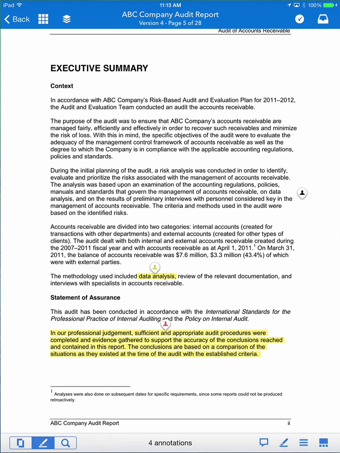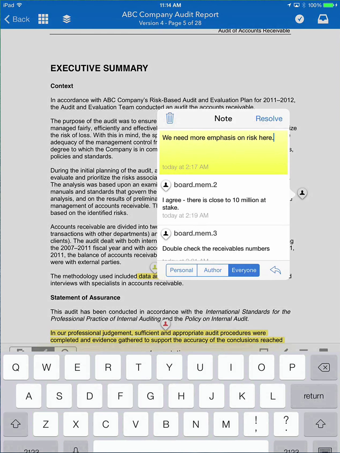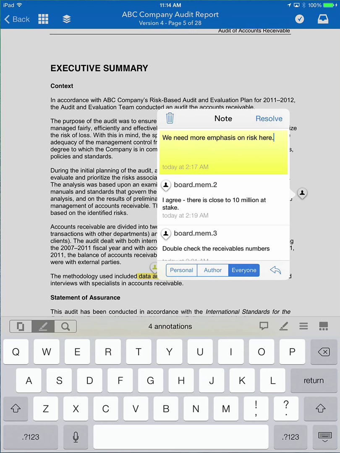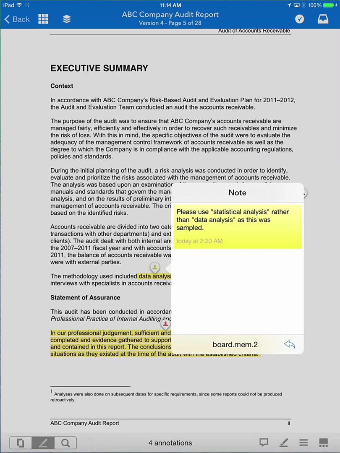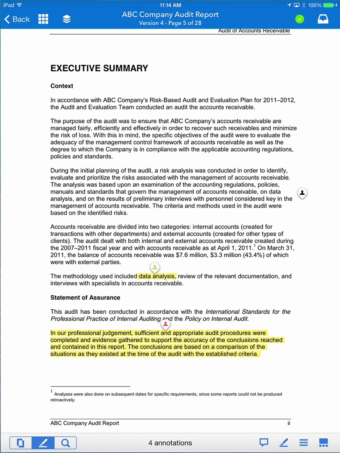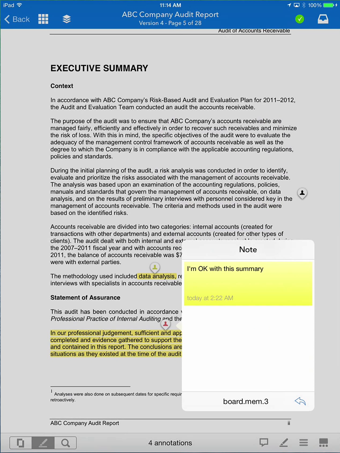This brings me back to the executive summary where I can see that 3 comments have been placed on the page. Now, the different color avatars indicate different board members have actually contributed to this. The black one is one that I know I created. And so if I tap on that, I can see that this was a note that I provided before I went away saying we needed more emphasis on risk. And the other 2 board members have actually replied to this. The other 2 that I haven't seen yet, really just a request to provide better wording rather than data analysis by board member 2. And the last by board member 3, indicating that they're okay with the overall summary and would approve it as it stands.